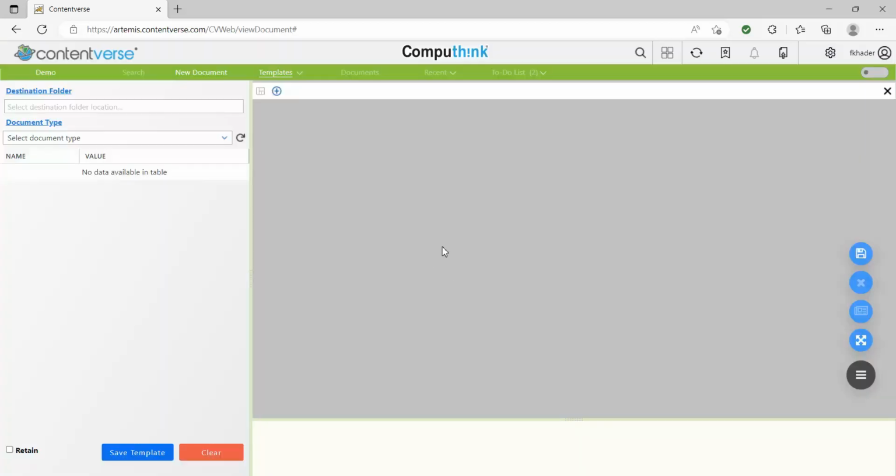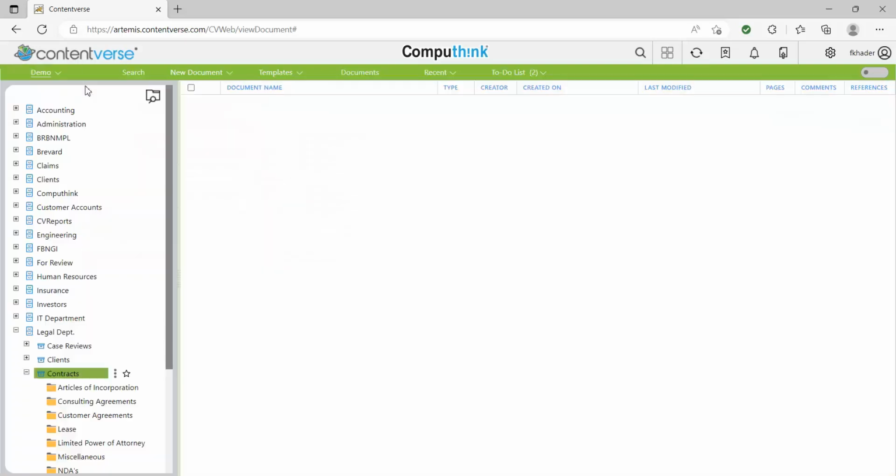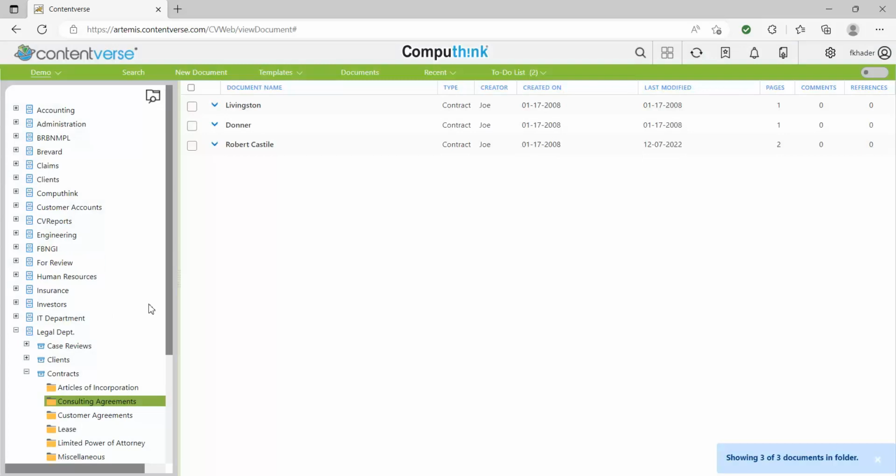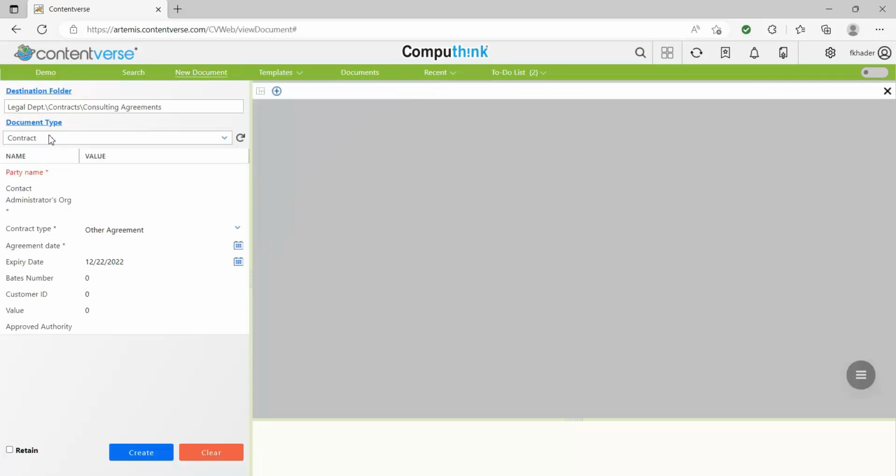So now from a user standpoint, if a user wants to create a document in the system, specifically a consulting agreement, they always, of course, have the ability to go to a folder, click new document, select the document type and fill in the rest of the fields. As you can see, the Word file isn't there.